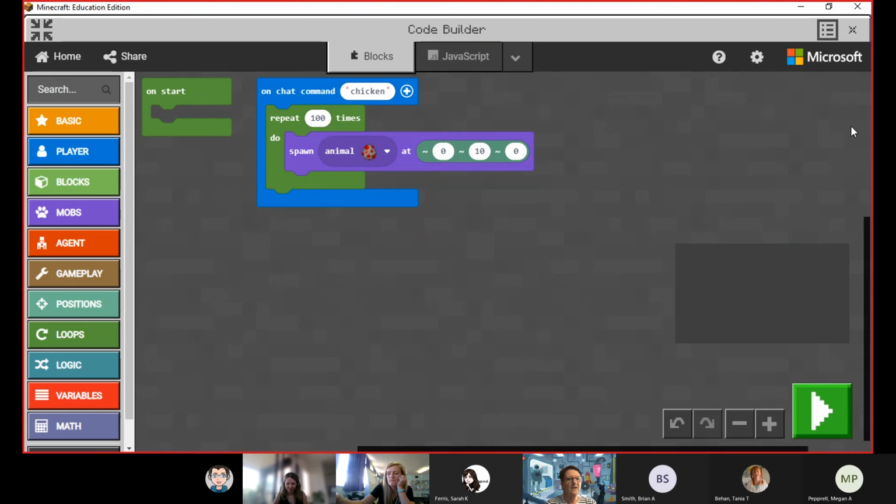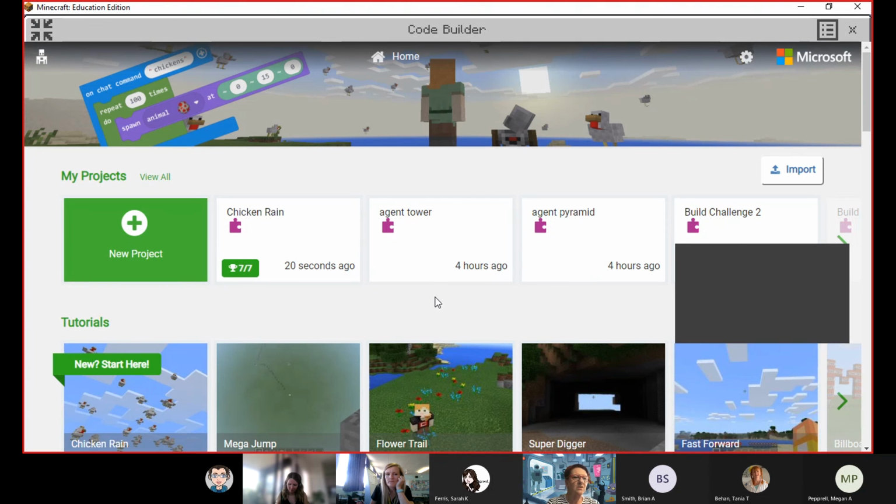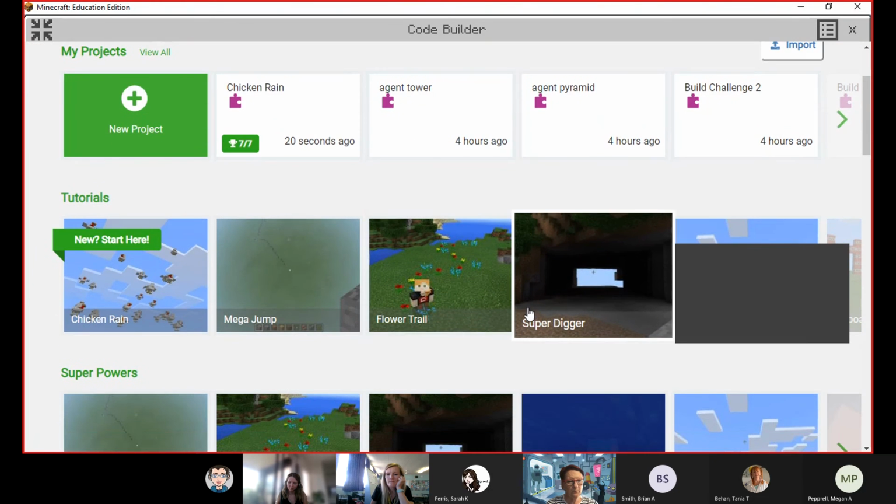And you'll see it should take you back to your code space. But on the left, you'll see a little house. That's return to the tutorials. So where you see the little house, now we've finished that piece of code, we're going to return to our tutorials and we're going to try a new one.